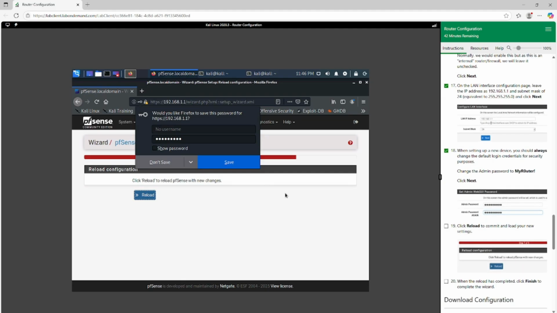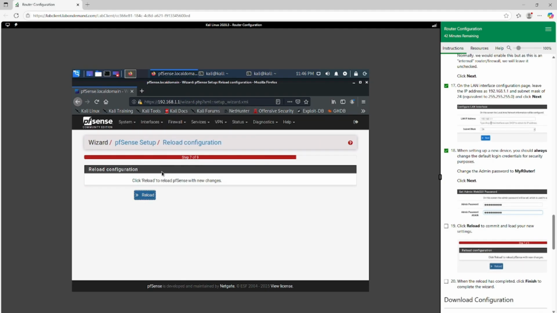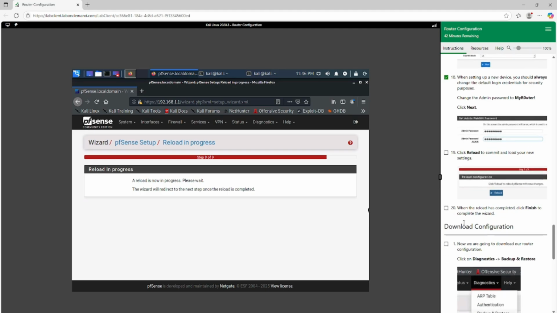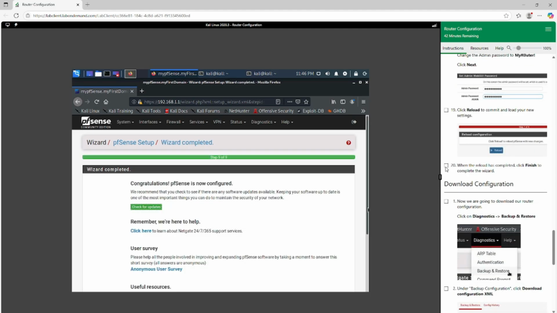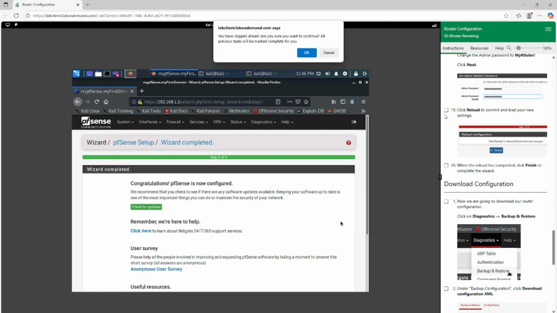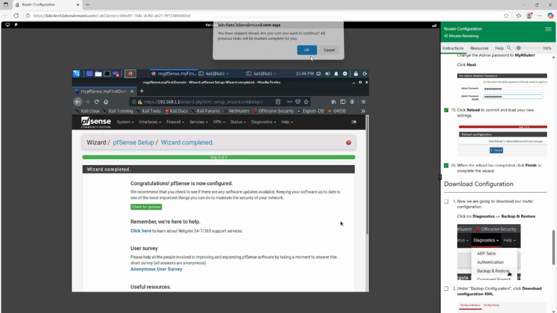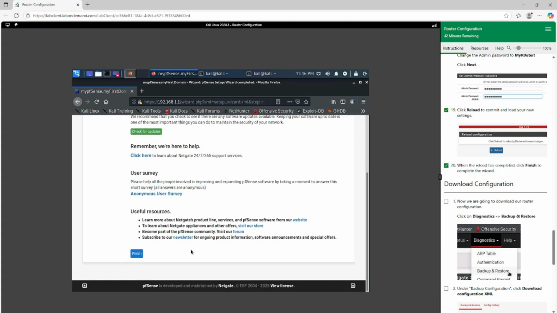Okay, so we're going to go ahead, and usually don't save. You're just going to go ahead and reload. Okay, so the router has been set up. You go ahead and step number 7. We're going to go ahead and check 19. We're done with 19. Step 7 says reload and click finish. So we're going to go down and click finish.